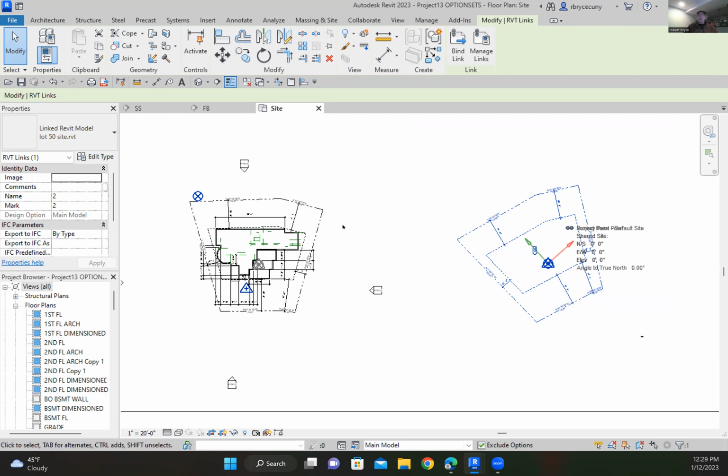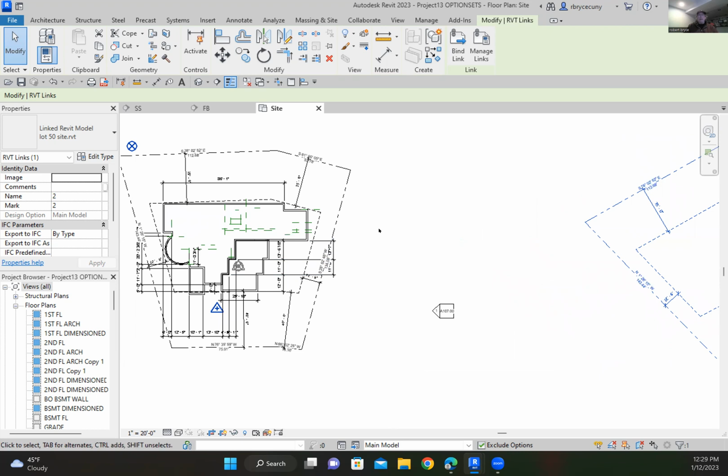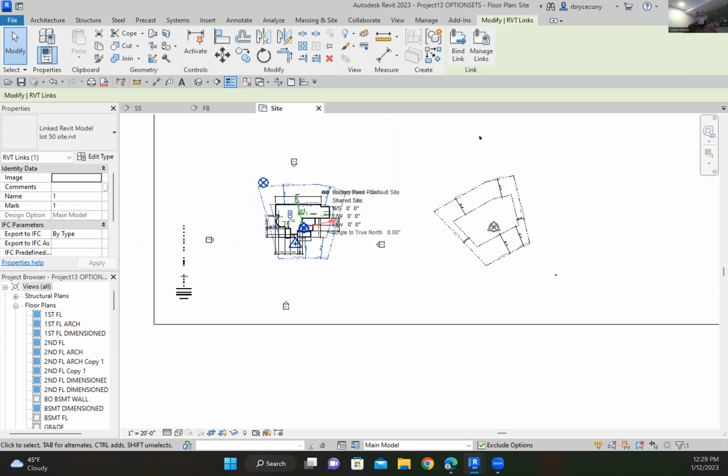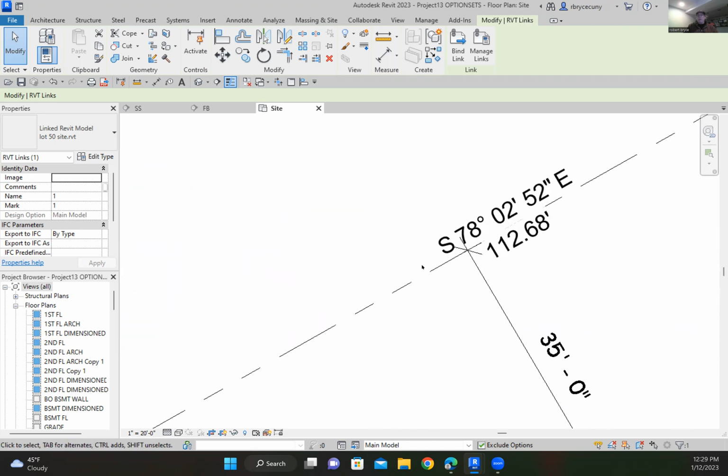And then I can rotate that site. Now, the problem is, of course, if it's not linked like this, if I just draw the site on top of here, and then I rotate it to the proper orientation, what changes are my angles. My links don't change, but my bearings do.